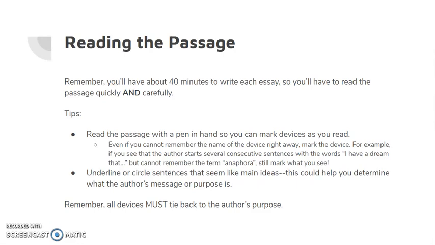For example, if you see that the author starts several consecutive sentences with the words, I have a dream that, but can't remember that that's an anaphora, still mark what you see. Maybe you'll remember the name for the term later on.